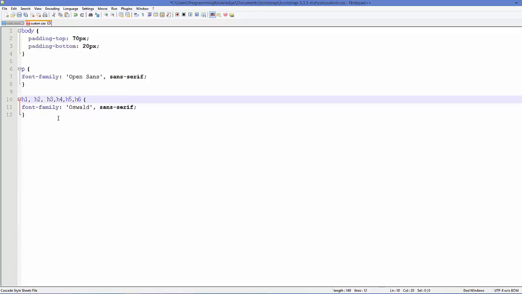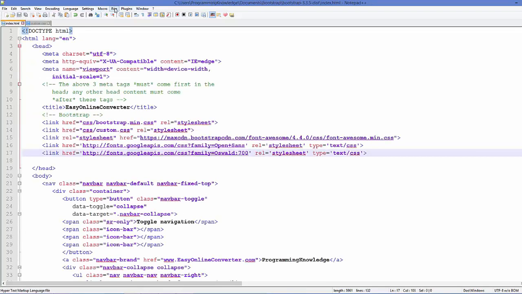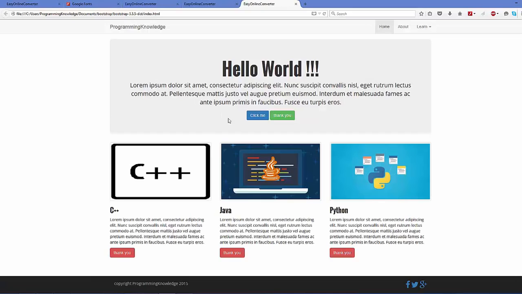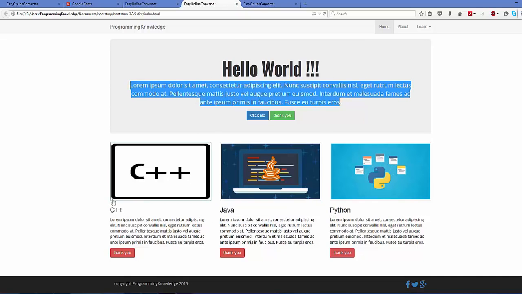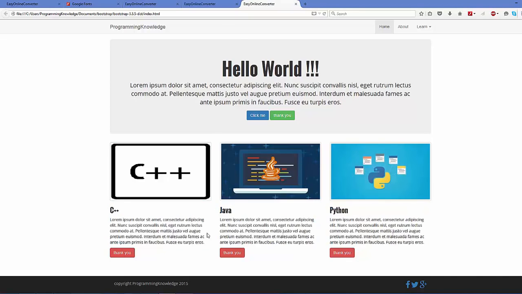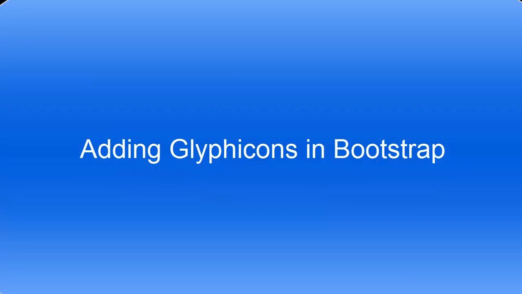Okay, so you can add these font family to your CSS file like this. Save it, and once again run your page, and then it will change the other h2 and h3 tags also like this. It was earlier like this, and now it looks like this.